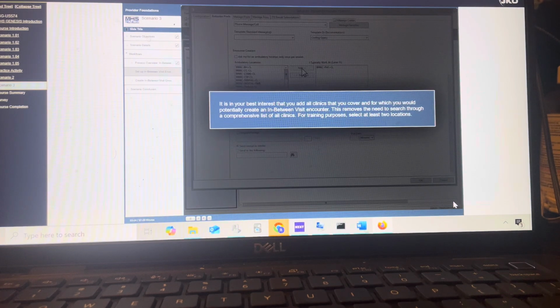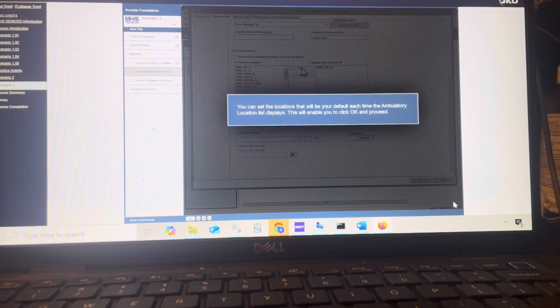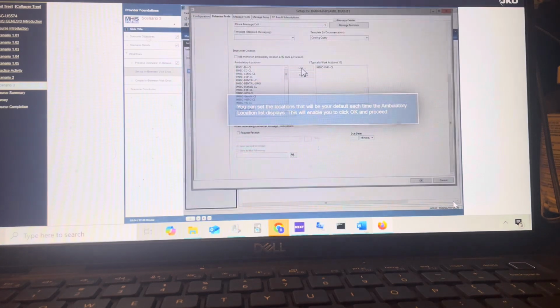It is in your best interest that you add all clinics that you cover and for which you would potentially create an in-between visit encounter. This removes the need to search through a comprehensive list of all clinics. For training purposes, select at least 2 locations. You can set the locations that will be your default each time the ambulatory location list displays. This will enable you to click OK and proceed.